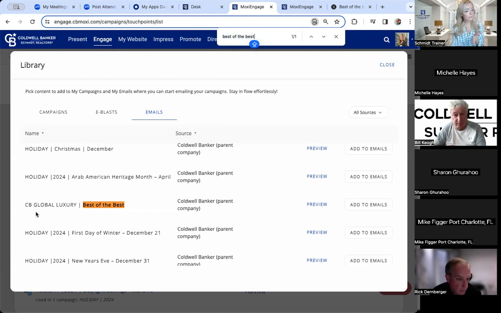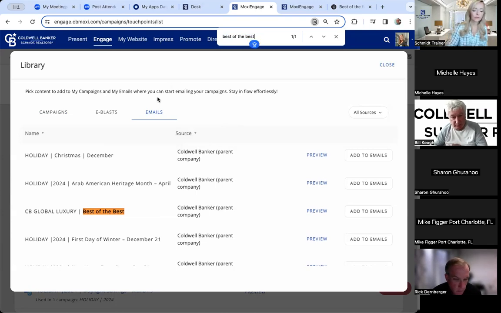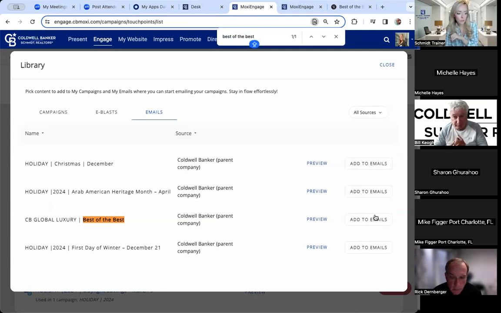So don't be looking for a campaign in the campaign. It's not there. It's an email. Here's why. I'm going to go ahead and hit preview. But before I do that, I want you to see where it says add emails. If you wanted to have an individual email pull into your email section on your main page, this is where you can pull in and get it.